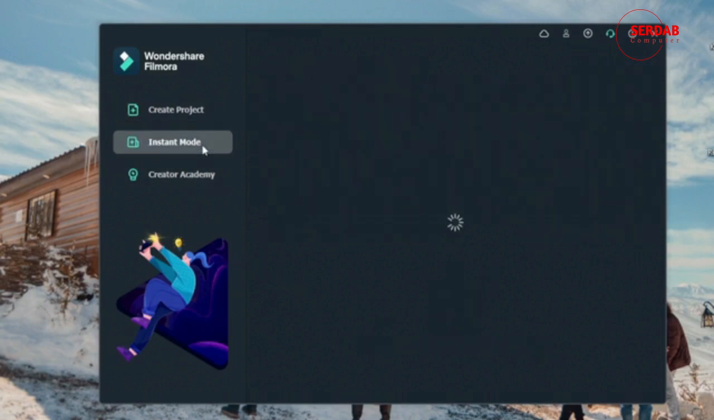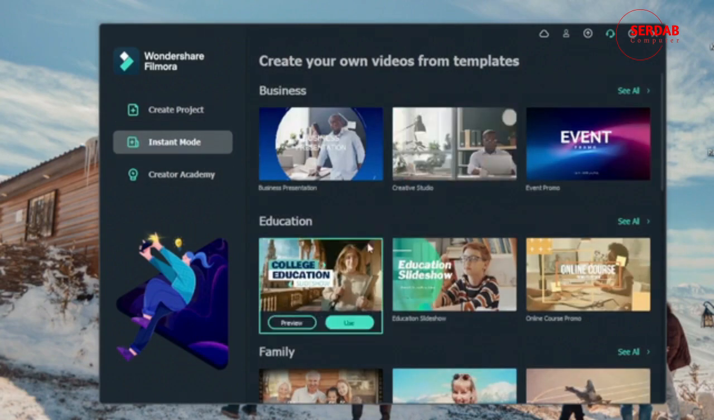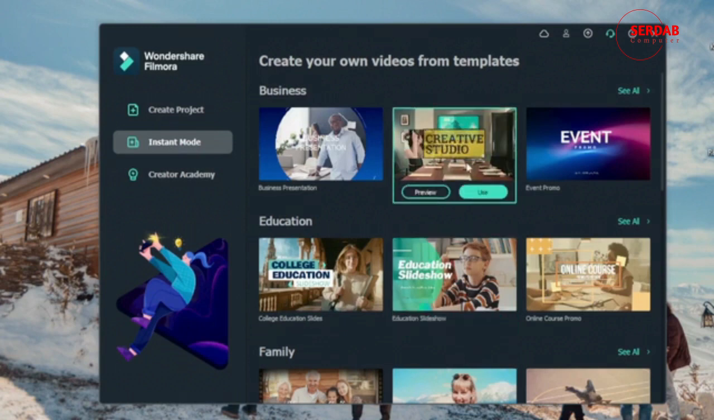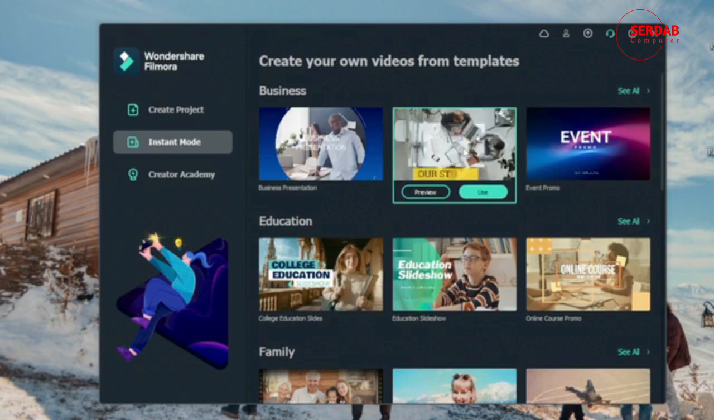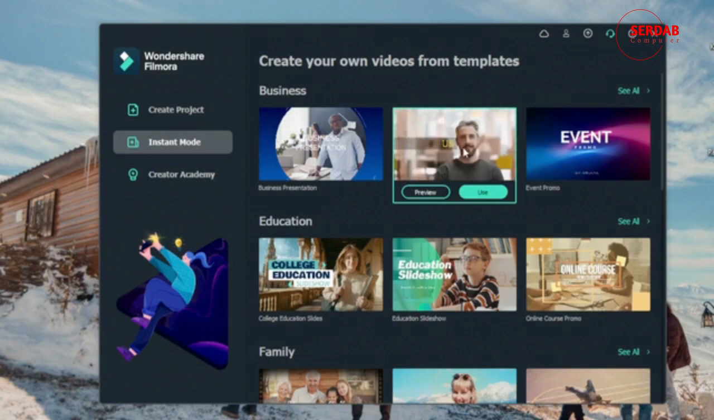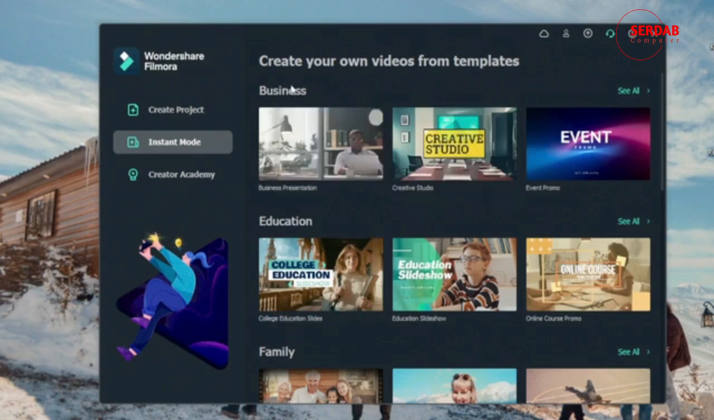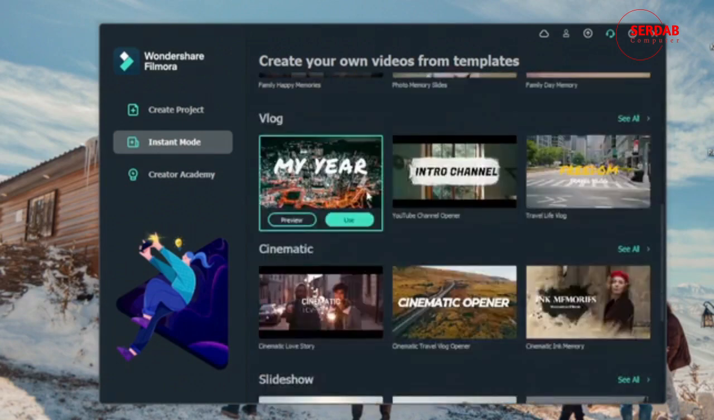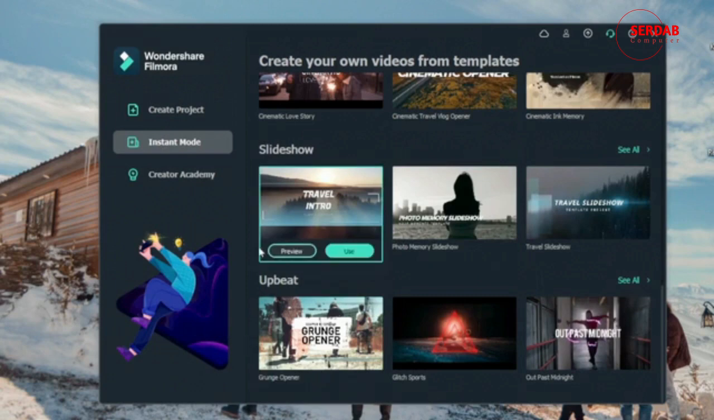This is instant mode, where you can see we have some presets. You can just bring in a bunch of your videos, and all of these sliders and text are going to be there. All you have to do is to put your own videos and just change the text if you want. So you would be saving a lot of time if you just use one of these. We have for business, education, family, vlog, so much more. And you can have a preview and use them.